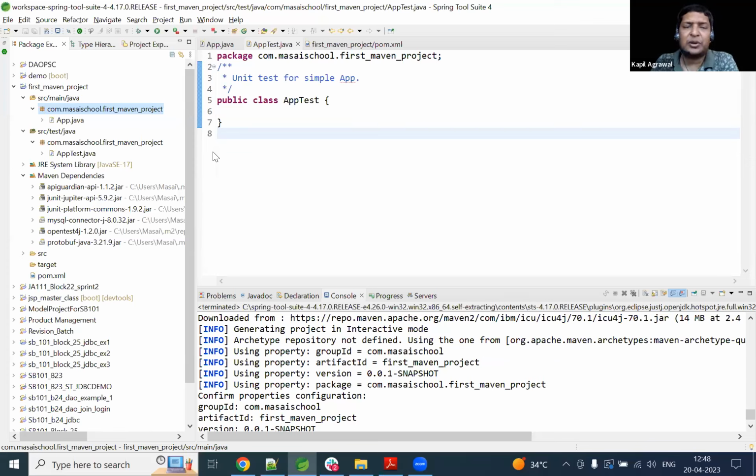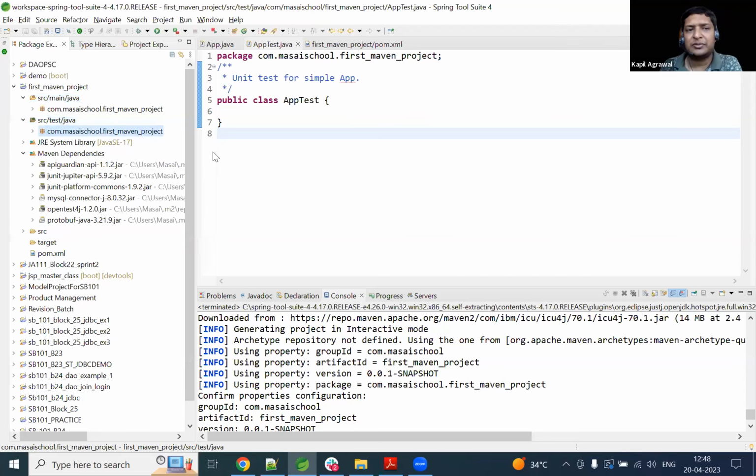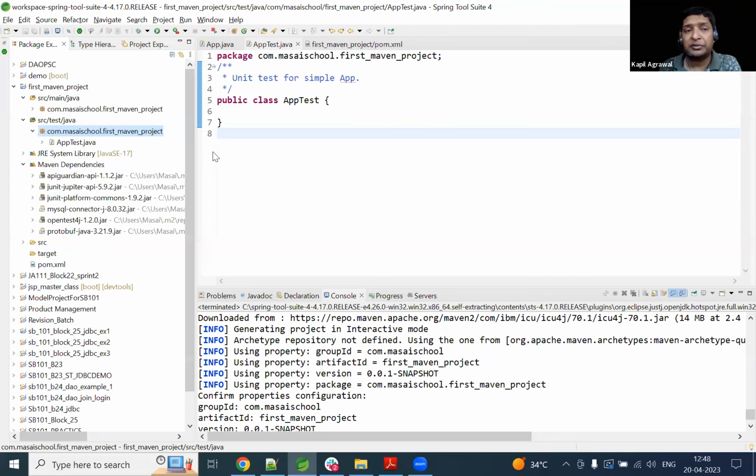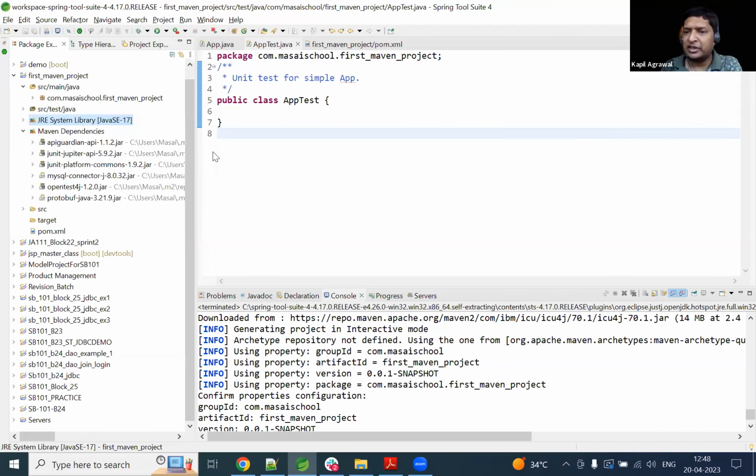So whenever you want to write all the project related Java code, but not test cases, you have to write it within the src/main/java. Thereafter, everyone, if you want to write the test cases, then you have to write all the test cases within src/test/java. Java version is already displayed to you, but you have to customize the Java version.